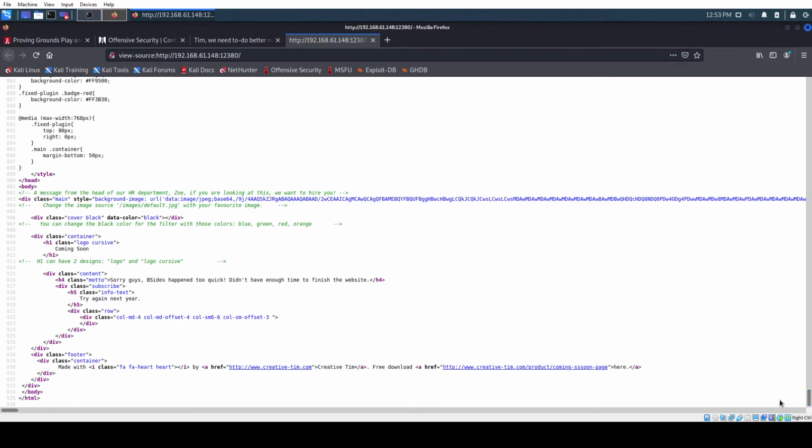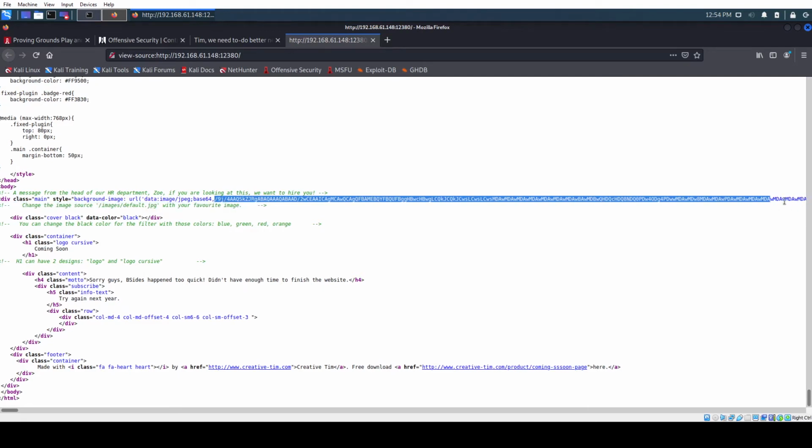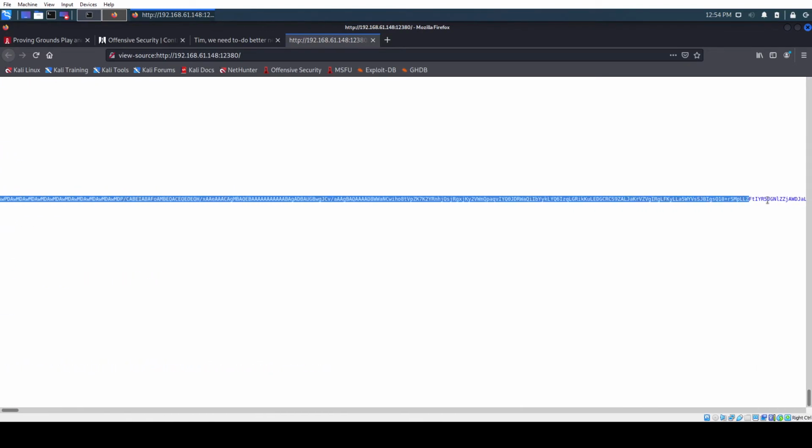Of course, we can do it. Whoa, what's going on here? Message from the head of our day. So if you're looking at this, we want to hire you. Base64 string. What's going on here? Change the image source. I never saw this on my first walkthrough. Let's snag it, I guess. Yeah. How does one? There we go. This is a little obnoxious, but we'll make do.